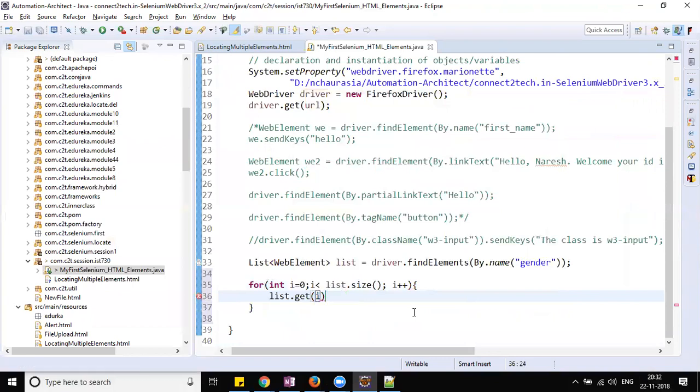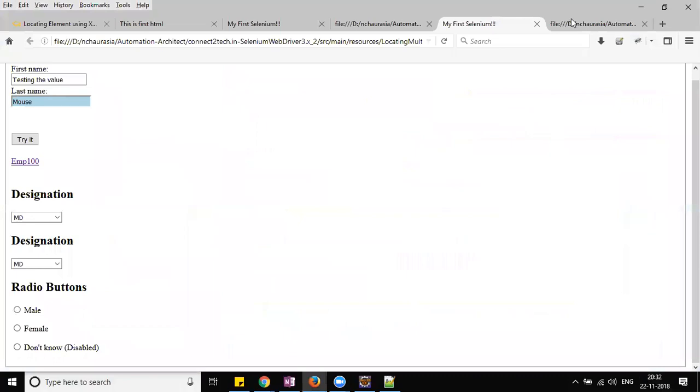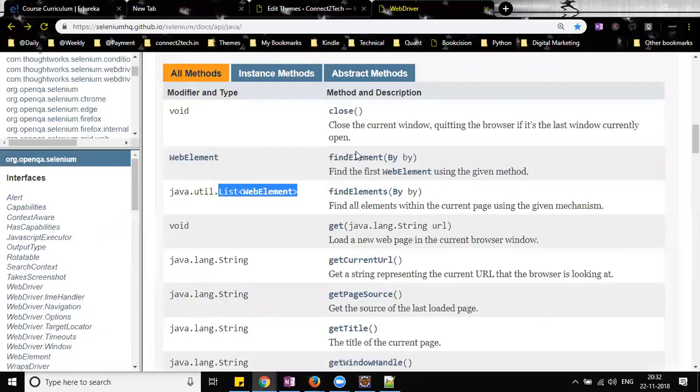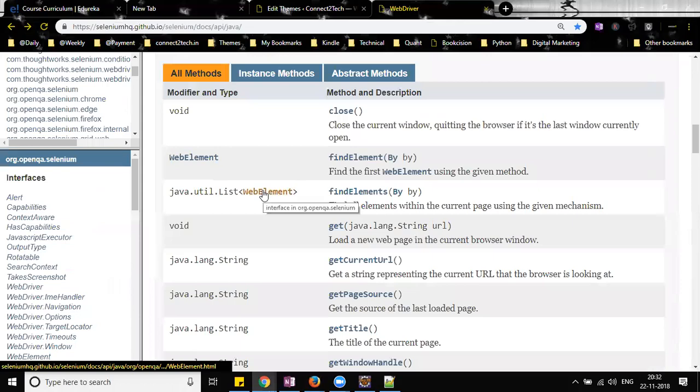So what does it return? It returns a web element for me. I'll call it web. So it returns the zeroth web element, first web element, second web element, right? Now if I go to the source code again, it has an attribute called value as male, value as female, and value as empty, right? So let me first go to this particular web element.